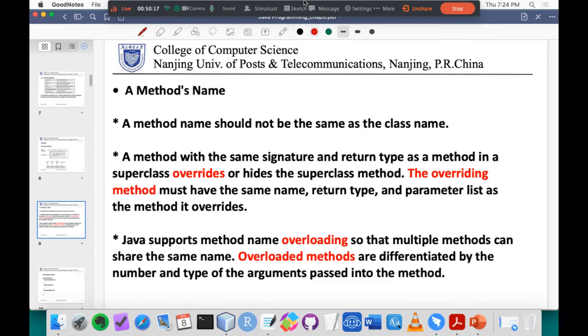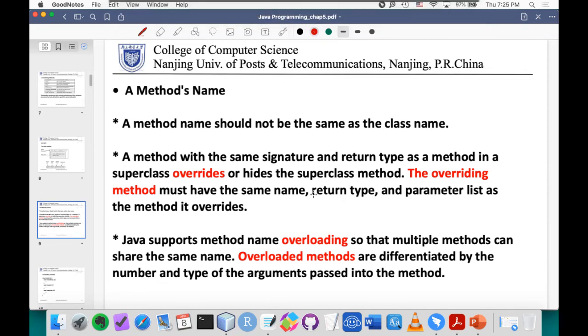Well, let's go back to our class. We come back to this slide. We are talking about overloading. Overloading means inside a class, you have more than one method that has the same name, but with different parameters.